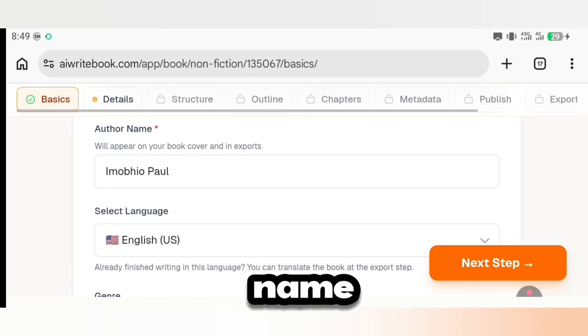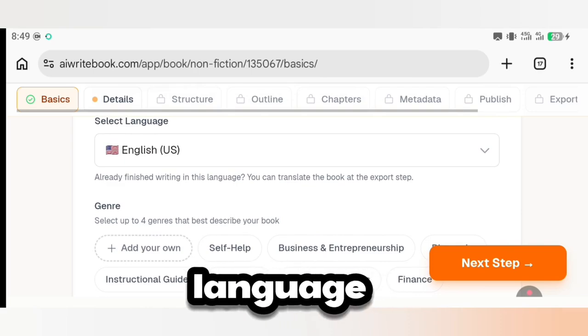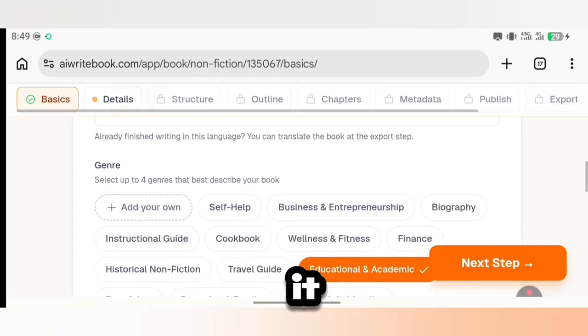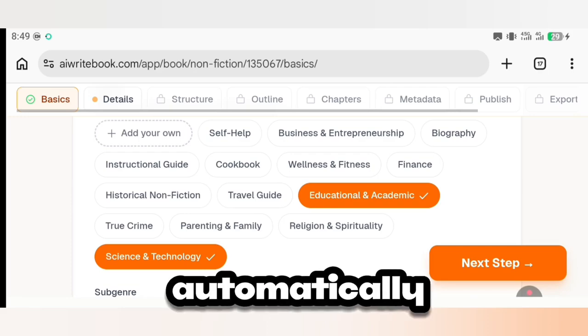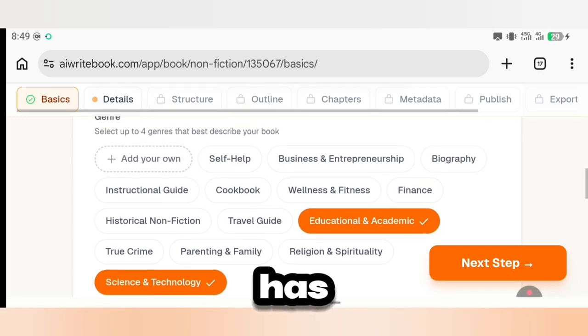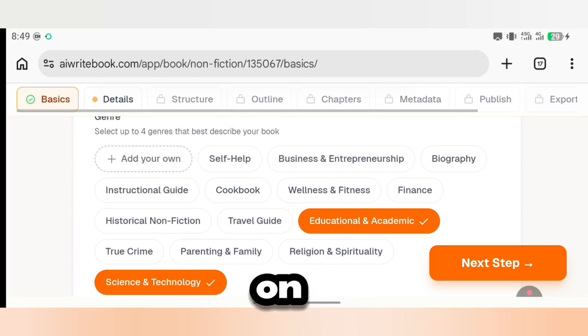And then the author name. All right, your author name, you should write it here. All right, so that is my name there. And then we also have the language. You can select whichever language, but by default, I'm leaving it in United States. Now they also have the genre. All right, select up to 4 genres that best describe your book. So automatically, this AI has generated some genres for us. So you can add your own genre there if you have it. Maybe you already have your own. Just click on add and then you add it there.